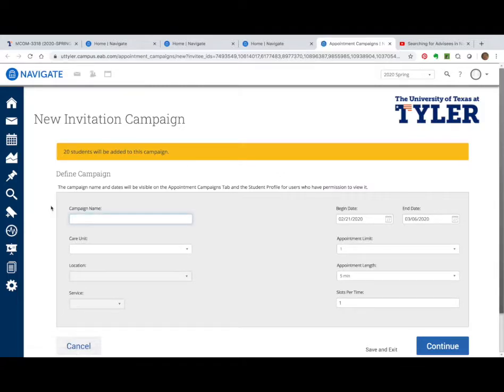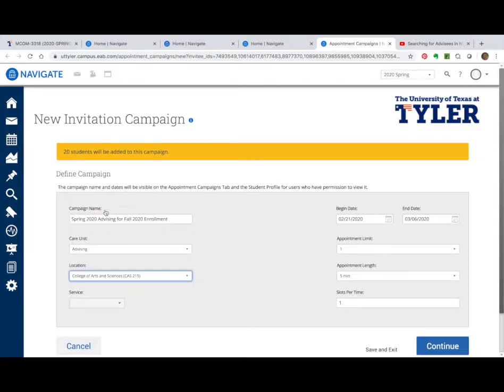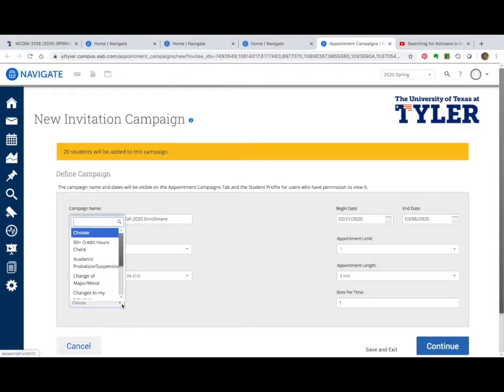So now we're going to set up your campaign. You need to name your campaign. I'm going to call mine Spring 2020 Advising for Fall 2020 Enrollment. The care unit, once again, is advising, and the location, you have no say-so on this except to choose College of Arts and Sciences, and the service is going to be registration.